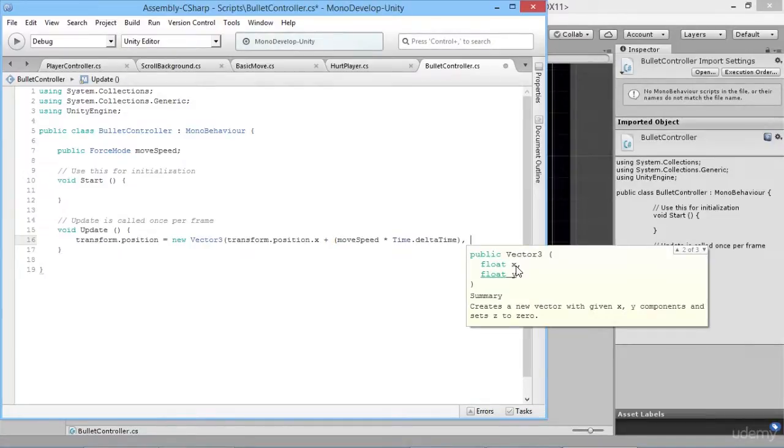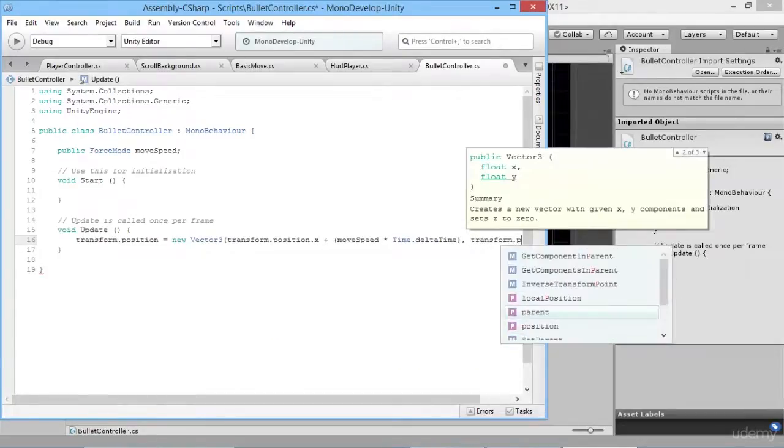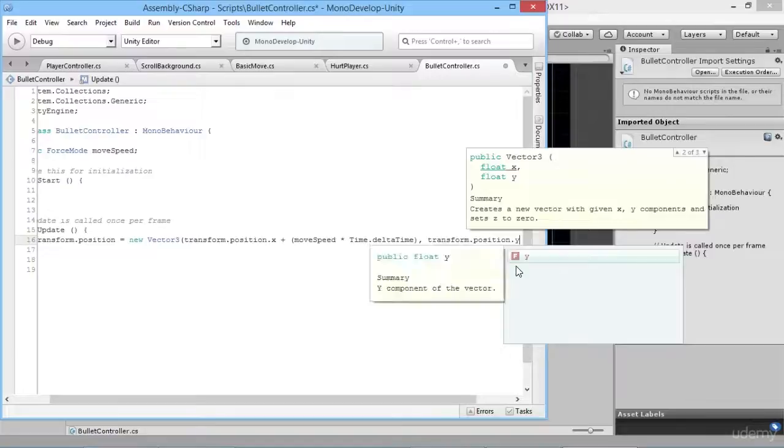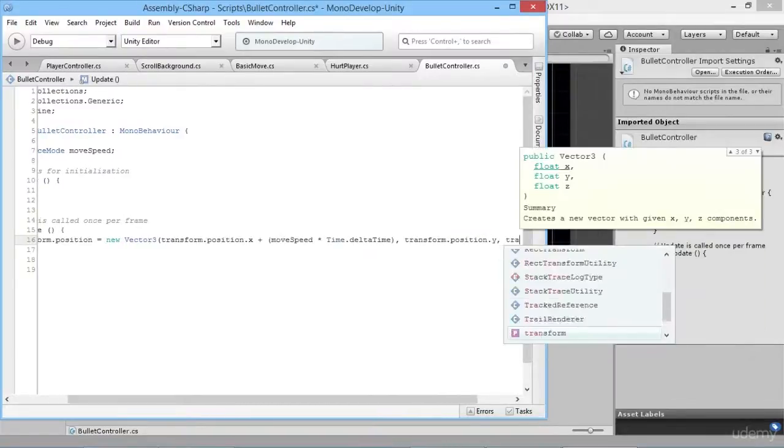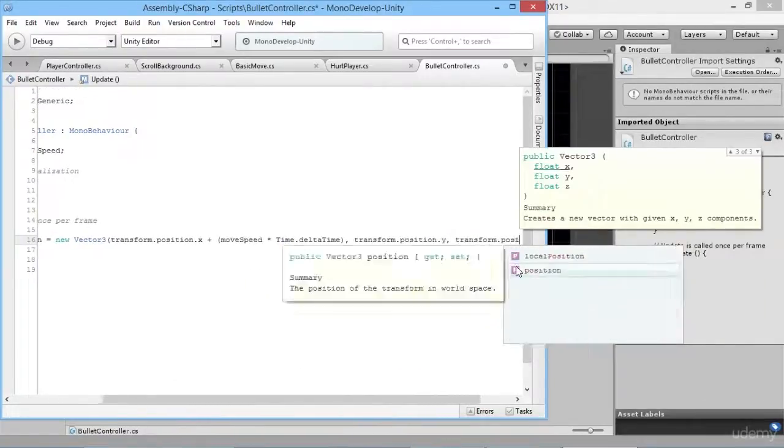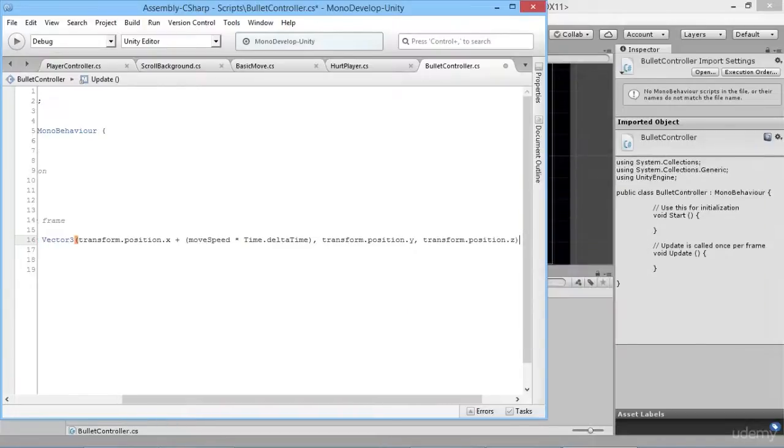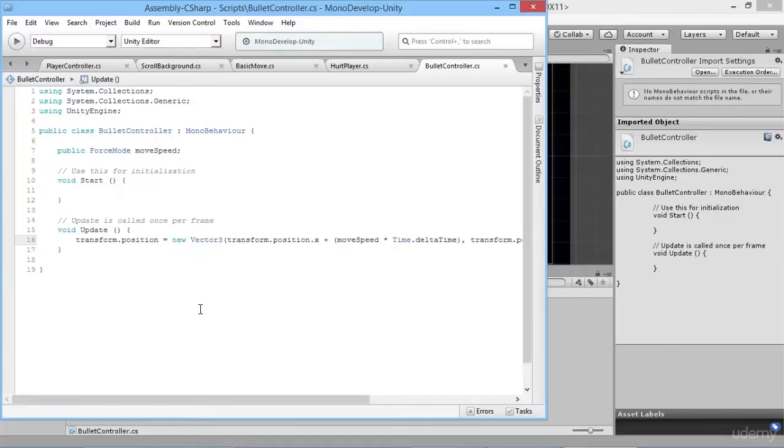and add that onto our current transform position. And then on our y-axis, we don't want to change wherever we are at the moment, so we'll stick that as transform.position.y. And as usual, on the z-axis, we don't want to make any changes either, so we'll say transform.position.z and hit that semicolon. And we'll just save this.